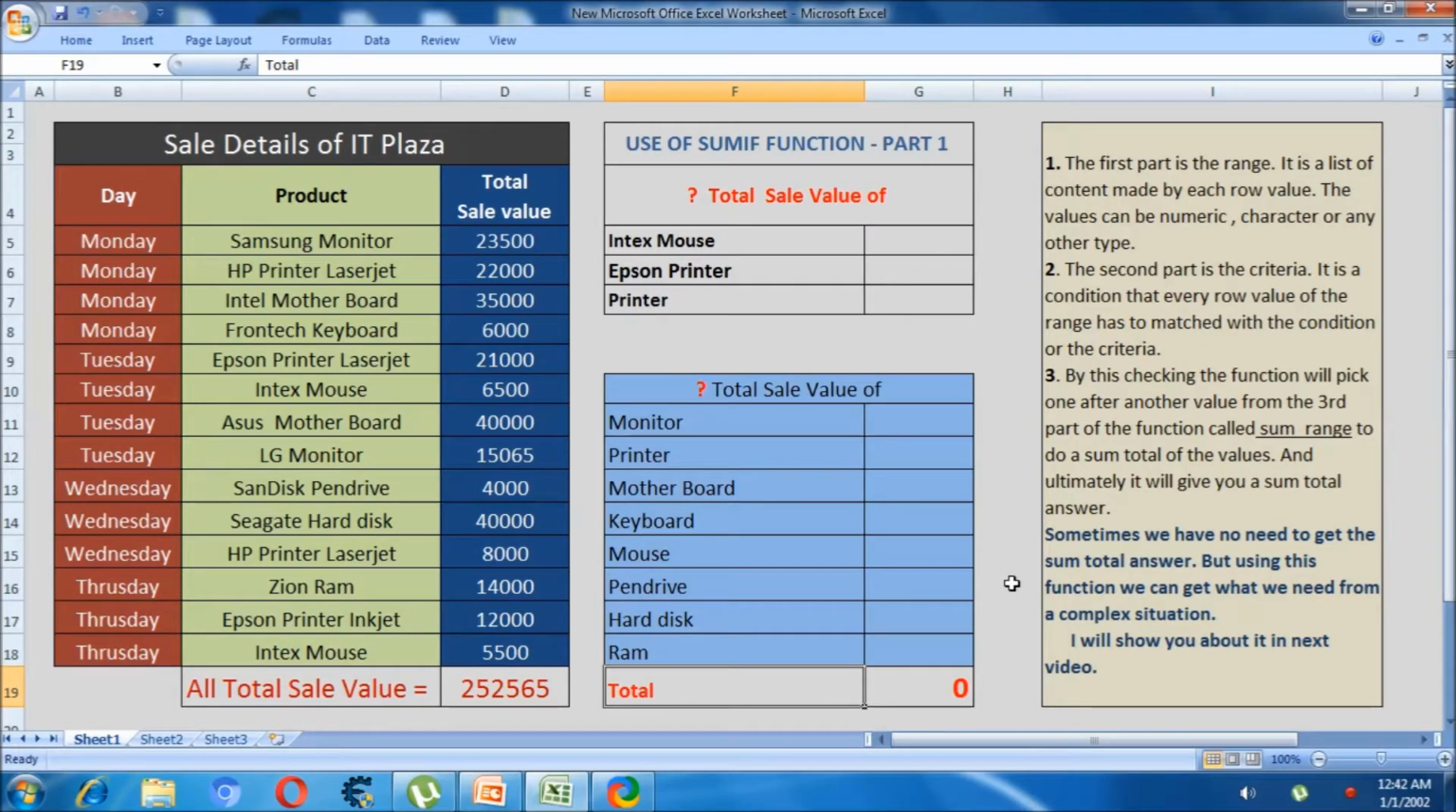Many of you wanted to know about SUMIF and SUMIFS function at my Skilltop Facebook page. Actually, SUMIFS is the advanced version of SUMIF function. So, at first in this class, I am going to teach you about SUMIF function. Now, we can bring this function by writing on the page like this.